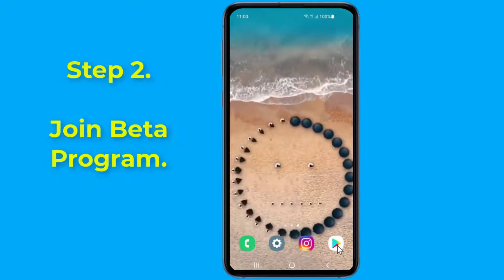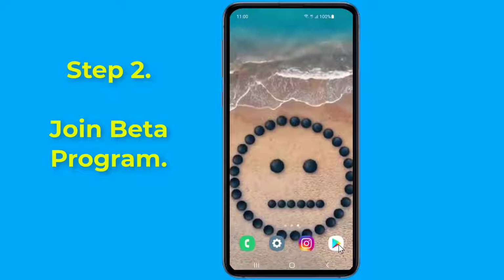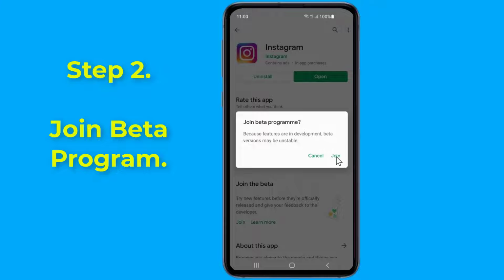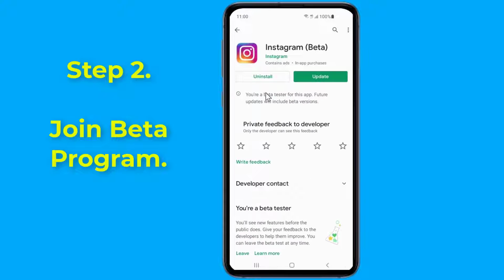Enroll in the beta program. If the Instagram Reels feature is not available in your region, then you can still use Instagram Reels by enrolling in a beta program. By enrolling in the beta program, you will get the chance to test upcoming Instagram features before everyone else.